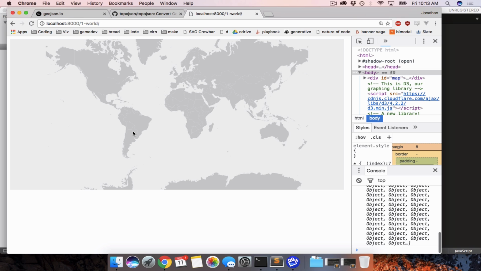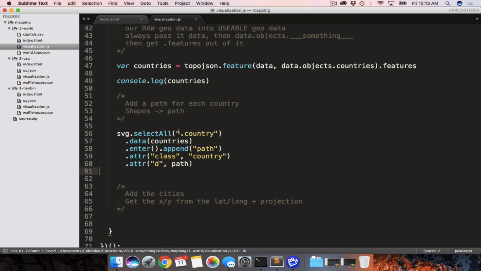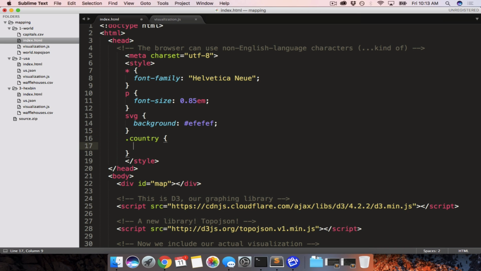When you do maps, it's, I would say, probably more important than when you do other visuals. Instead of doing it via attr fill, you're going to want to write some CSS for this. So we're going to get rid of that, and we're going to think, okay, our class for these is country. So let's go into index. We'll make a new rule, and we'll make the fill for these be #CCC.